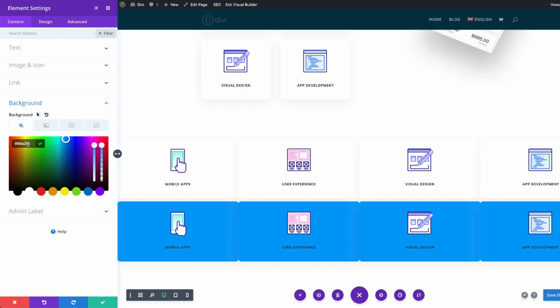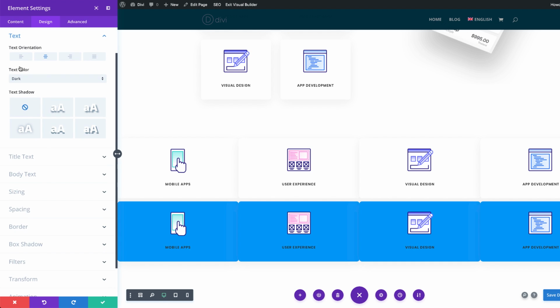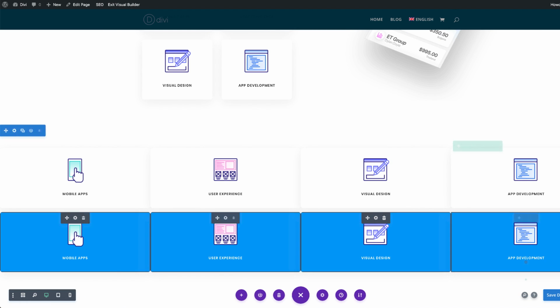All right, so that's my color. As you can see, now it's been applied to all my modules because I'm using multi-select. While this is also selected, the next thing to do here is to go to the text, and we want to make sure our text is set to light. So I'm going to come over here to Design, Text, and change this from dark to light. Okay, so now it's easier to read on this blue background. All right, so now that that's done, I'm going to go ahead now and save.